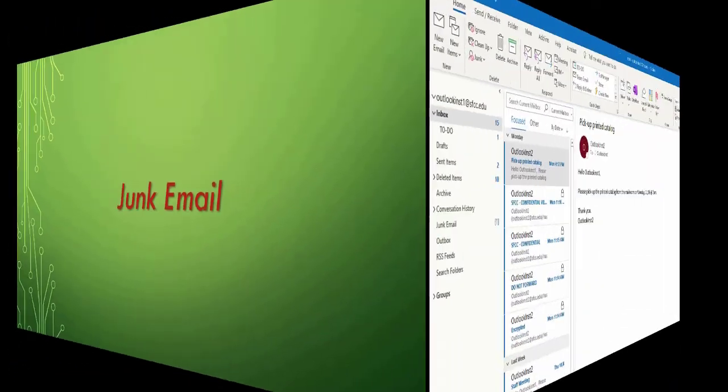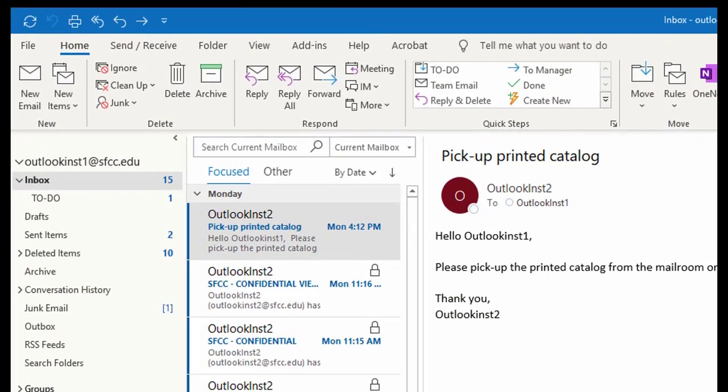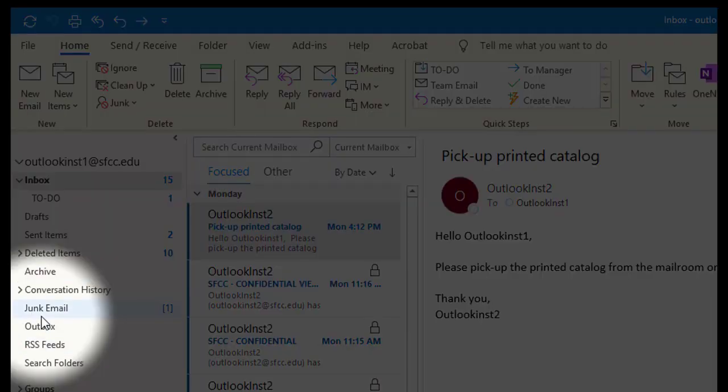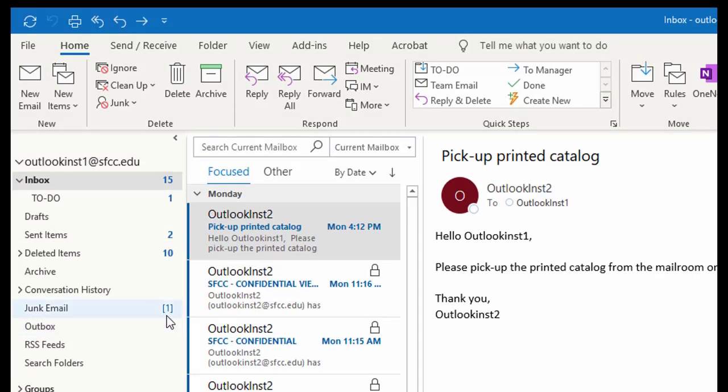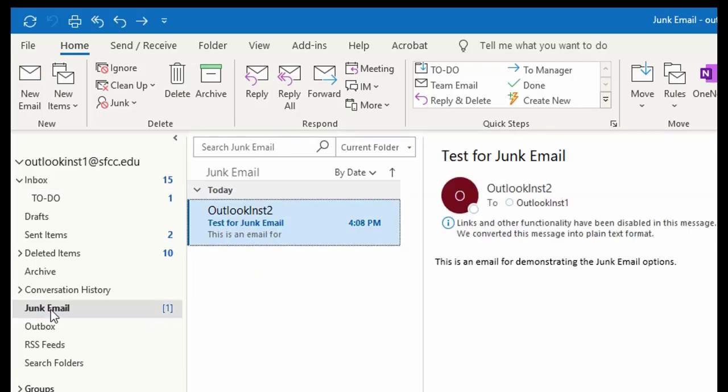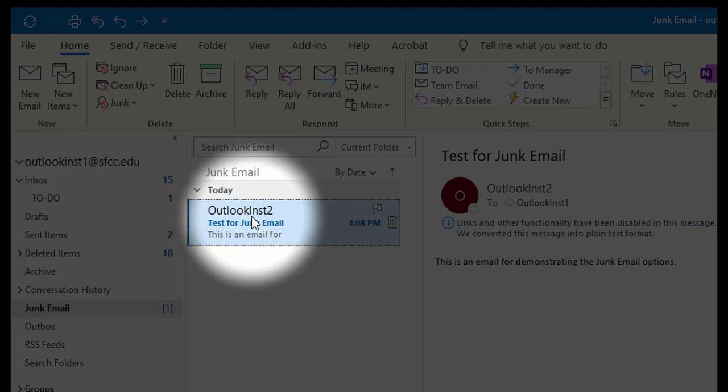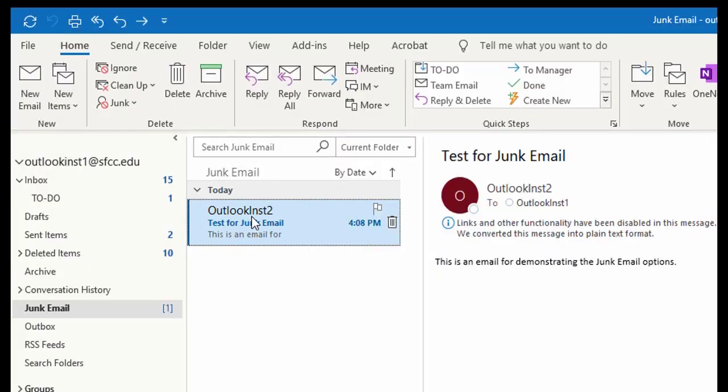Junk email. A very important part is the junk email folder. As you can see here, there is one email in my junk email folder. Please check the folder regularly, since you might have important emails which end up in this folder. Select the junk email folder and then select the email message to act on. Then select the appropriate action from the junk drop-down menu.